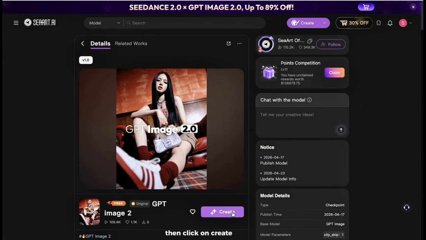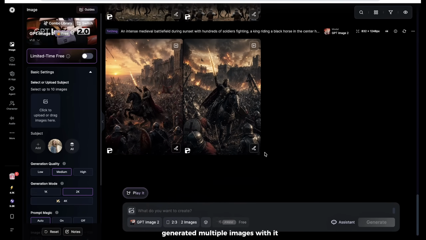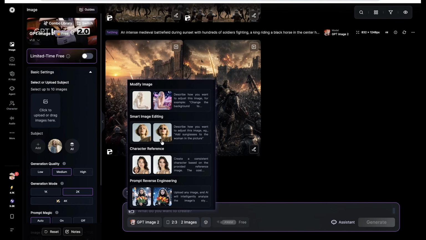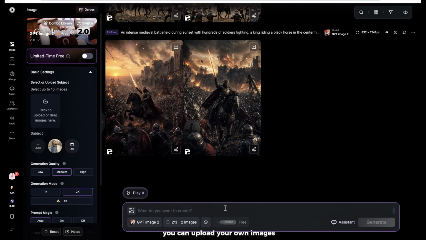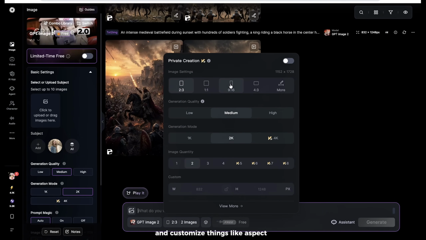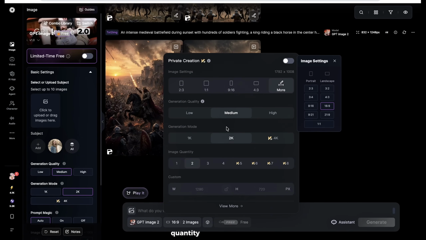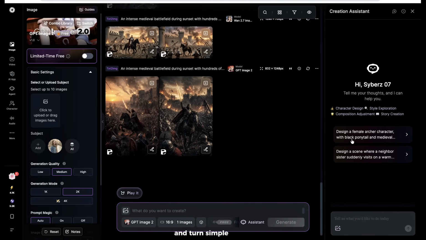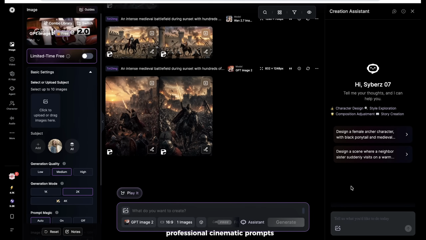Then click on Create. I've already generated multiple images with it, and you'll also find all the important customization settings right here. Generating images here is super simple. As you can see, you get multiple model options, and for this demo, I've selected GPT Image 2.0. You can upload your own images and customize things like aspect ratio, quality, mode, quantity, and more based on the output you want. You also get an assistant mode where you can chat with the AI and turn simple ideas into professional cinematic prompts automatically.